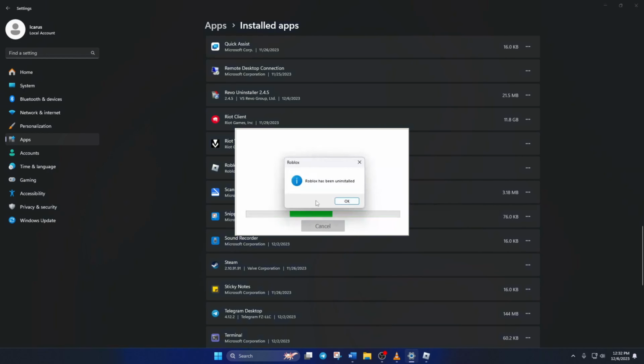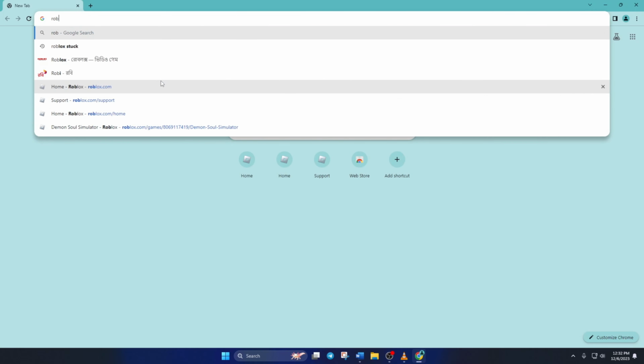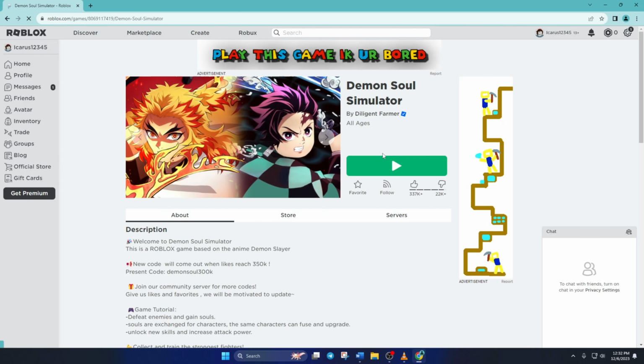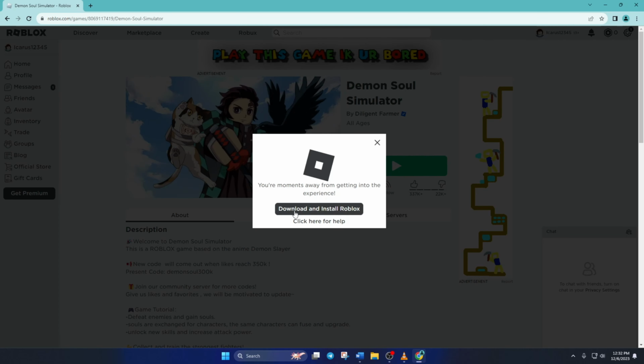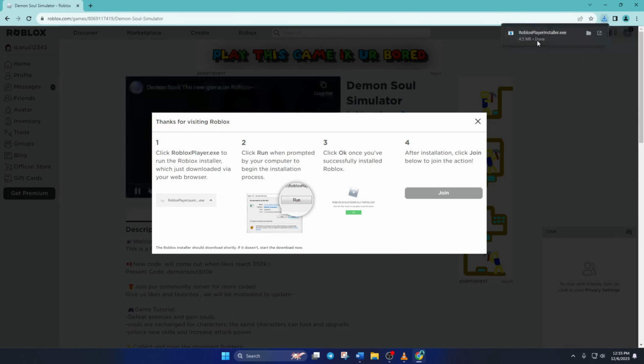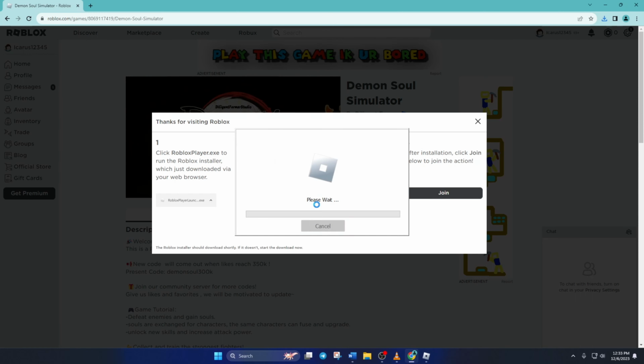Now to reinstall Roblox, go to roblox.com with your favorite browser. Click on any games and hit the play button. Now this window will pop up. Click on Download and install Roblox and it'll start downloading the installer. After the download is finished, open up Roblox Player Installer.exe and it will start installing Roblox on your computer. Wait for it to finish and then you should be able to play Roblox without this error.